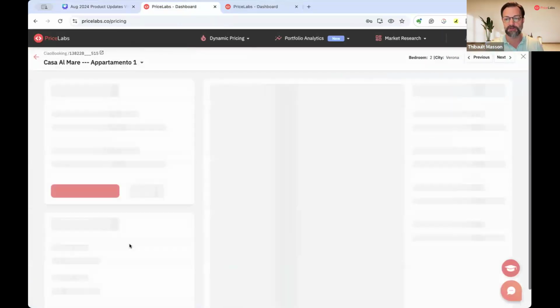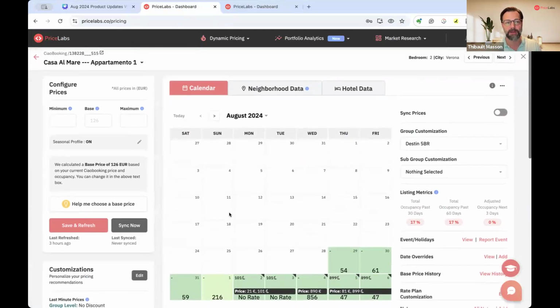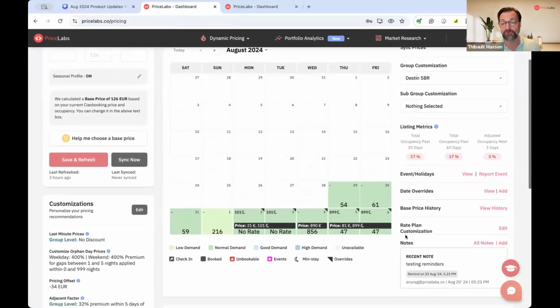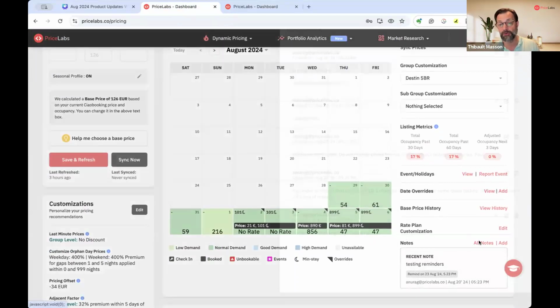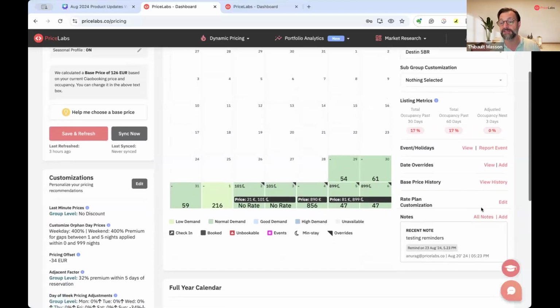Let me go here. All right, so let's imagine I'm here on a listing. That's your calendar. You can see on the right-hand side I have a section called Notes. Maybe it's not activated yet. If not, just go there and activate Notes. And you can see here all the notes that I've written. But what's new now is this.